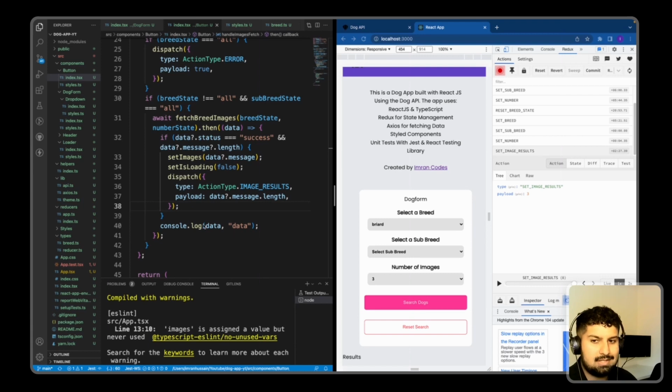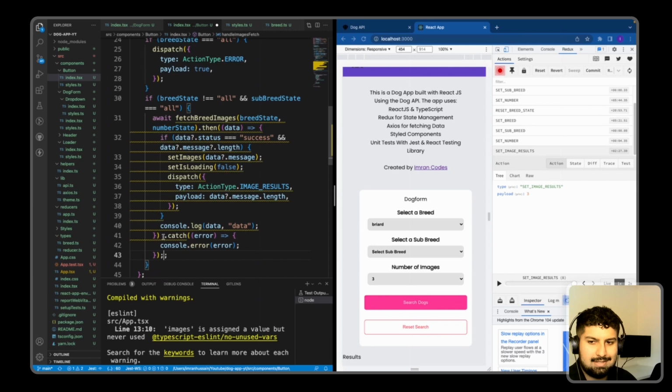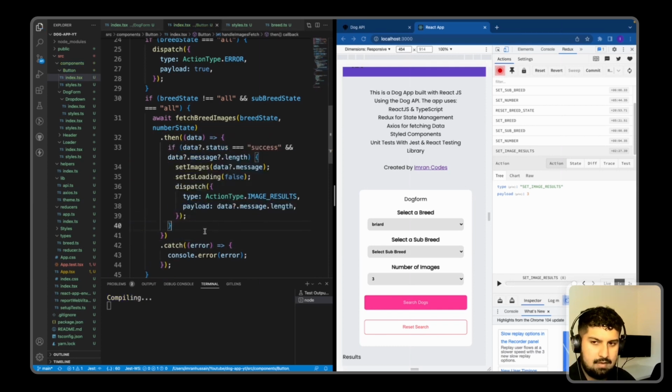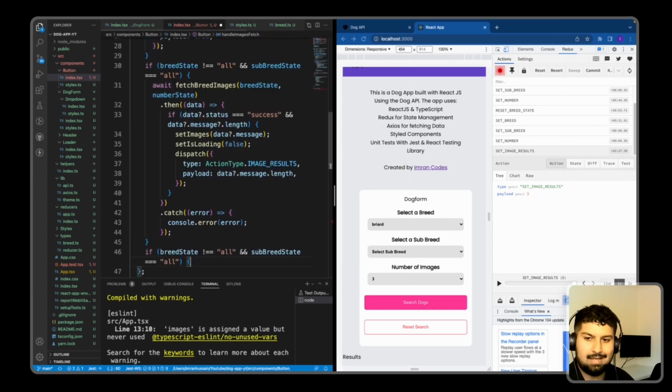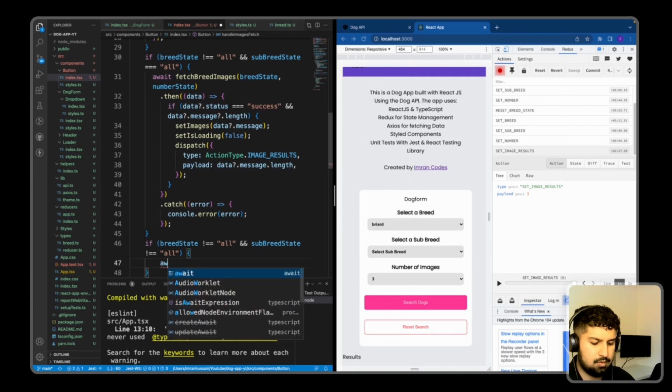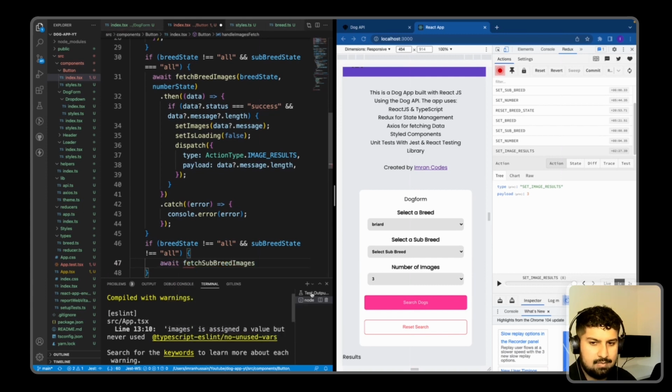We also need to add a catch block in here. So after the then, we want to paste in the catch block of error and remove the console log and save. So the last state to check for now is if the breed state is not equal to all and the subbreed state is not equal to all also, we want to do a different fetch. So the fetch this time will be await fetch subbreed images this time.